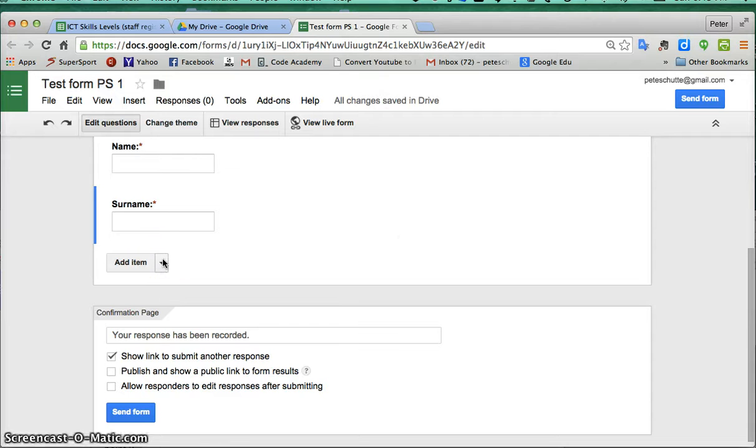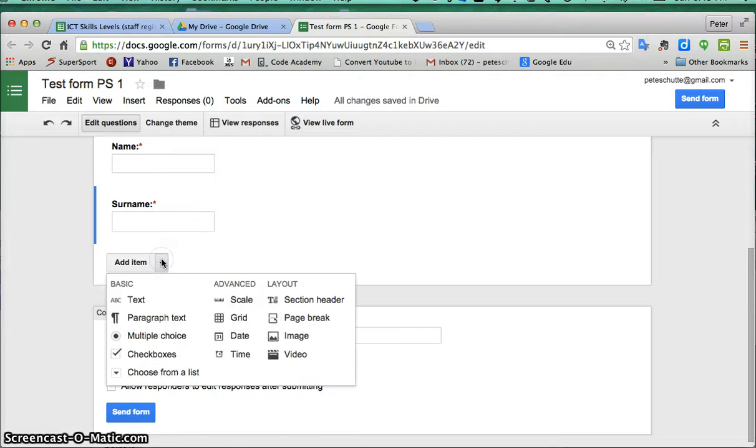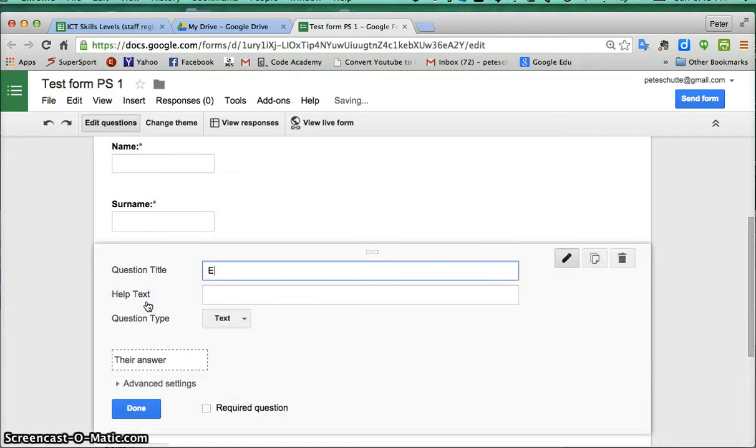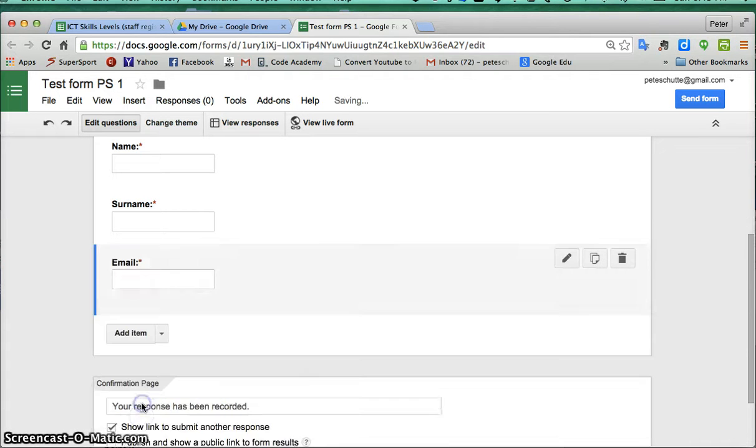So we had to add a name, surname, and we're going to add an item for email. Now email will also be a text question, so I'm going to go email, required question, and done.